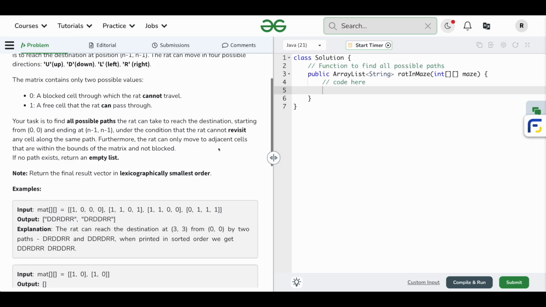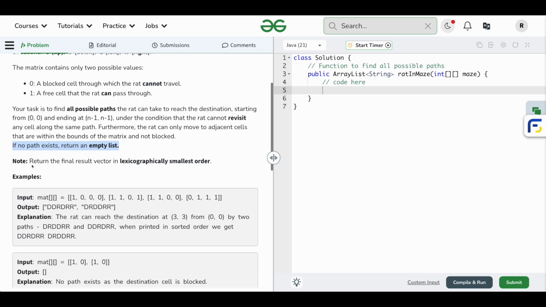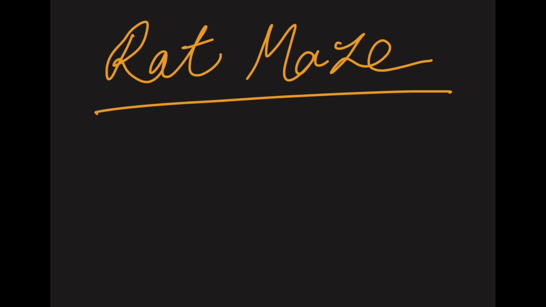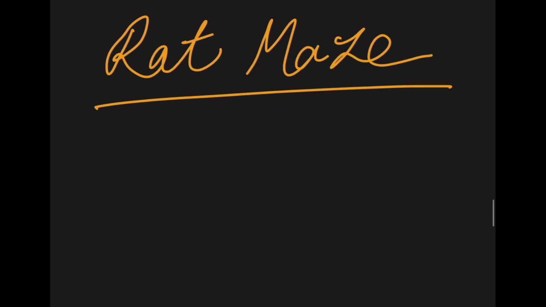Okay, and we need to calculate the paths of all the valid solutions. If no path exists, return an empty list. Note, return the final result vector in lexicographically smallest order. Okay, so let's first understand this example, and how we are going to approach this problem.